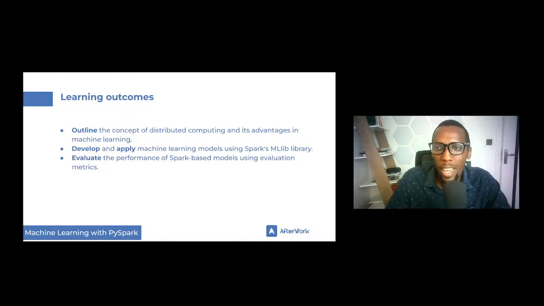This is a machine learning library provided by PySpark that we can use to create machine learning models, whether it's for regression, classification use cases, or for clustering use cases, or for different other tasks in data science or data analytics. Lastly, we should be able to evaluate the performance of the models that we've created using Spark, using evaluation metrics.